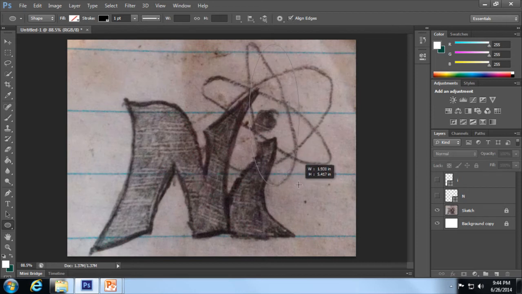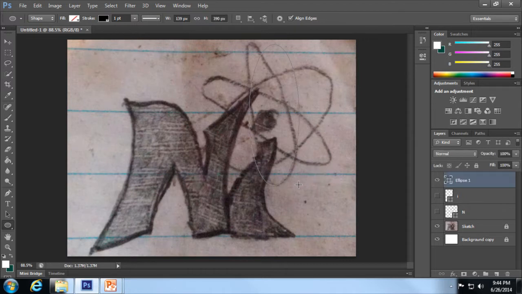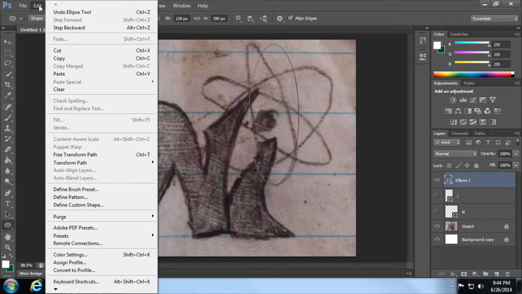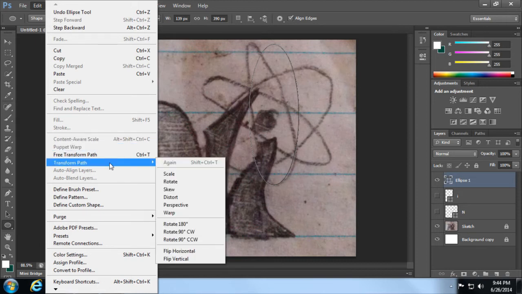So just select it like that. Now we've got about the same size ring. Go ahead and let it go, and it'll create a new layer called ellipse 1 or ellipse some number. Now as you can see, it's still straight up and down. It's not quite leaned over like our other one was. So what we're going to do is go to Edit in the menu, and while we have this layer selected, go down to transform path and select rotate.